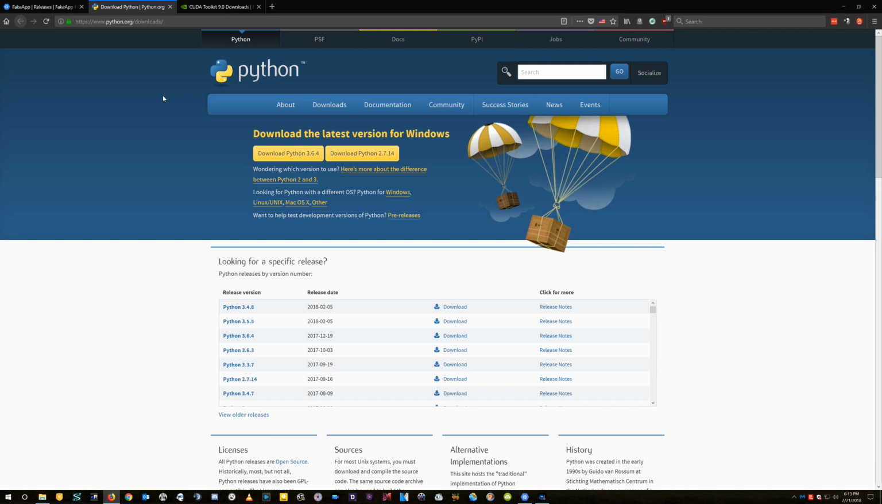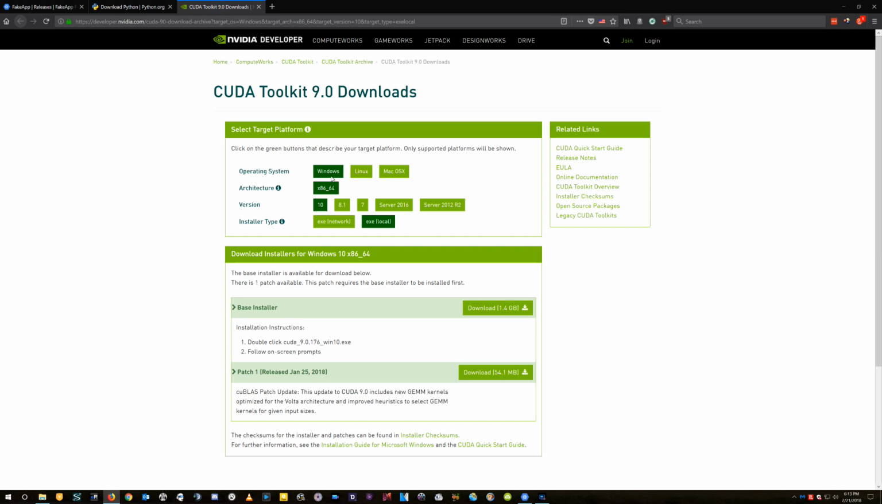Here's the download for Python. You just click on the 3.6.4, download it and install it. Here's the CUDA 9.0. You want to make sure you choose your operating system, what version of Windows you have, and make sure that you choose the exe local. Do not use the network version. Then you'll download the base installer here, which is just under 1.5 gigs. And then also download the patch. So you'll install this. After that's done, you'll install the patch.